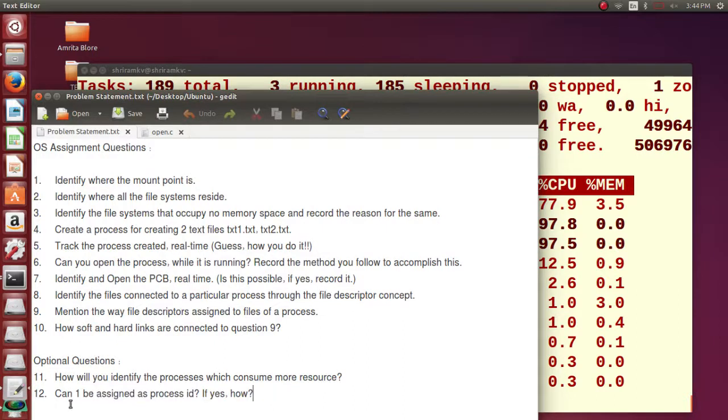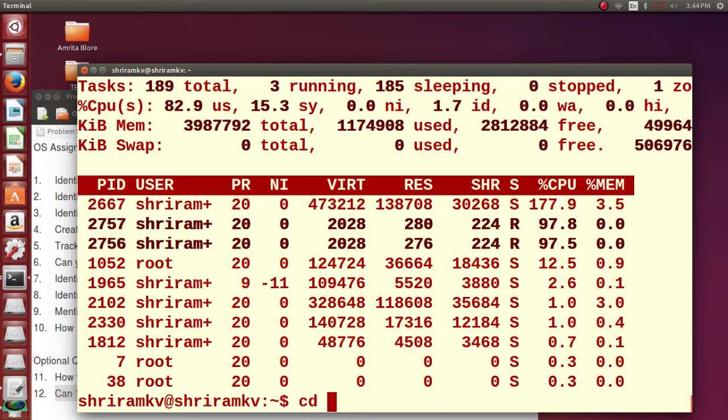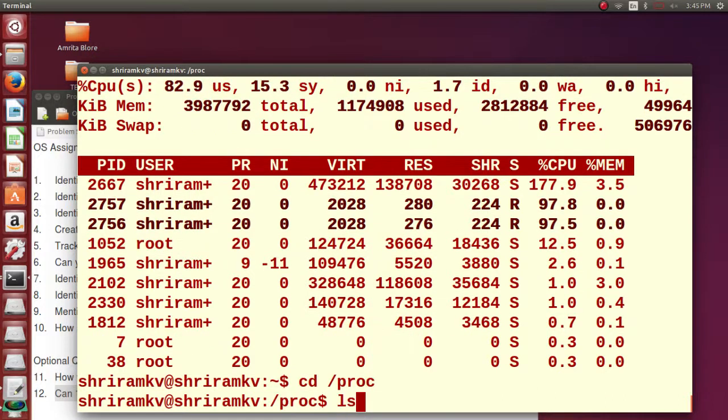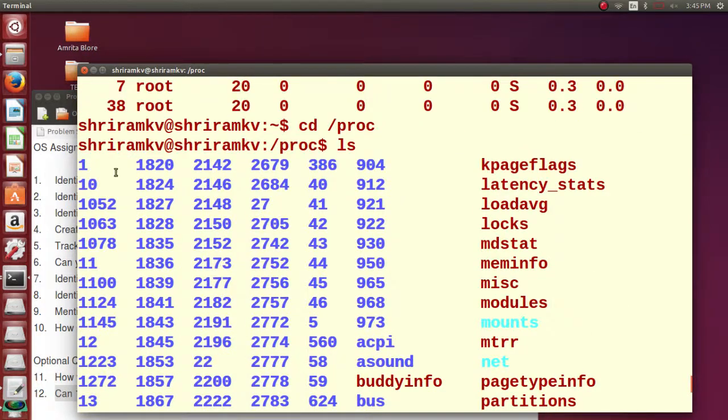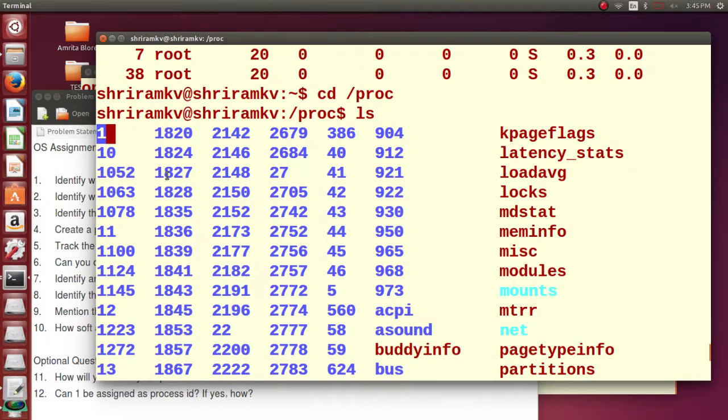Can 1 be assigned as a process ID? If yes, how? Well, we need to go back to the same proc directory. See this. What is the first number? 1. 1 you cannot assign. It is already assigned to the process we call init, and you cannot assign it. It's for the boot up process. So it's already assigned by the creators of the system. You cannot do anything about it, and it's the parent process of all the other processes which are here. It's like my great grandfather. It is there, and all these are the children of this particular father, right?